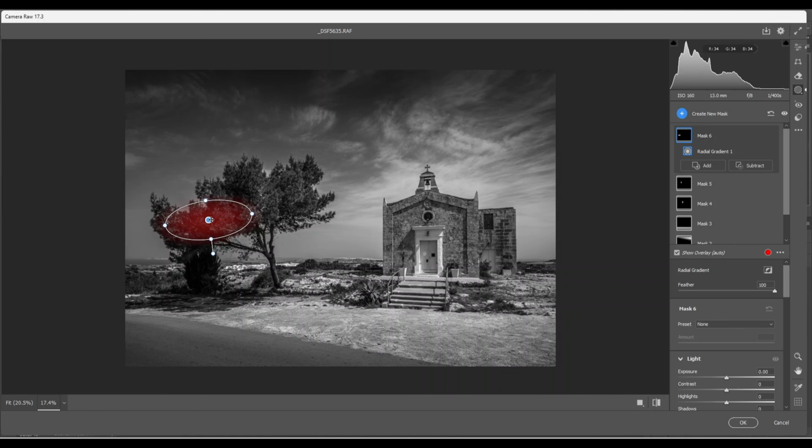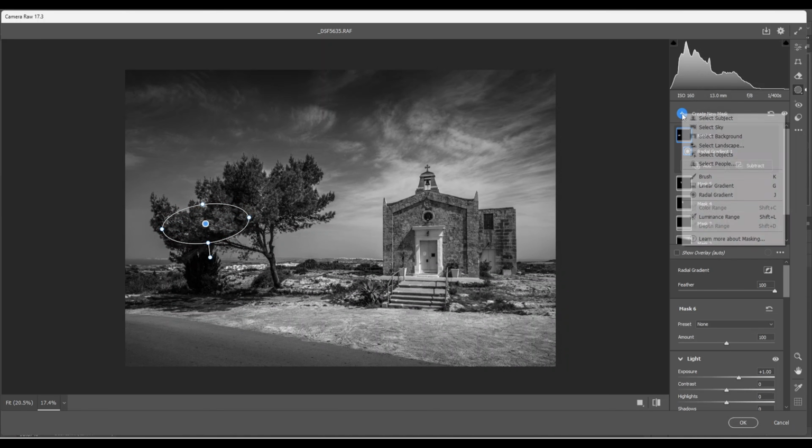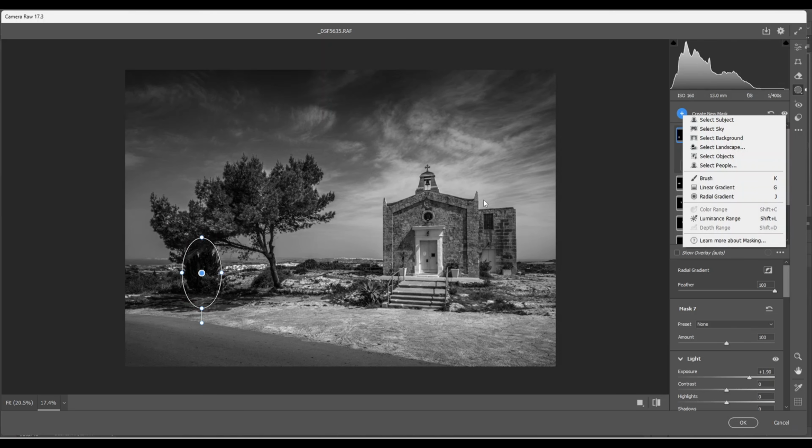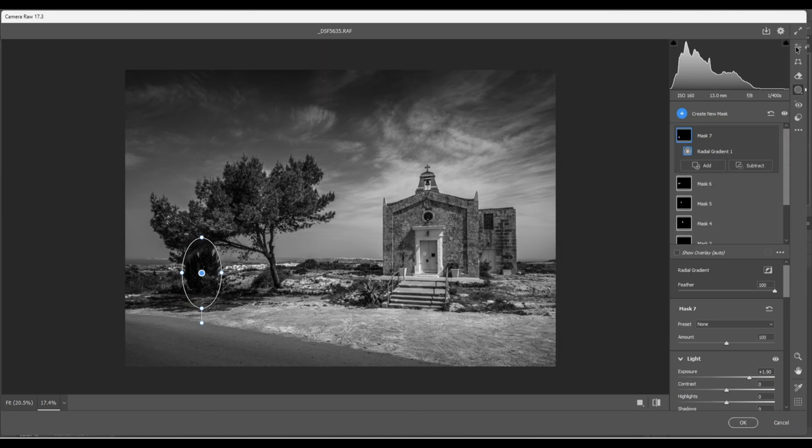Turn it around a bit and increase the exposure also. One more radial gradient for the tree, or for this bush here. And here I'll be increasing the exposure, just like that. So now the next thing I'm going to do, I'm going to head out of the masking.